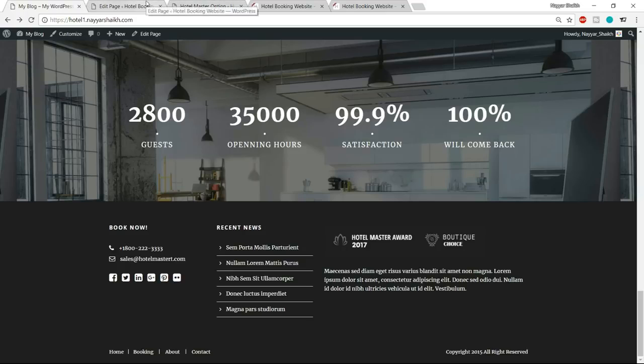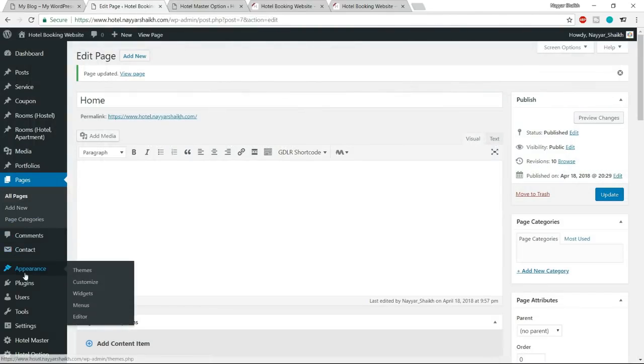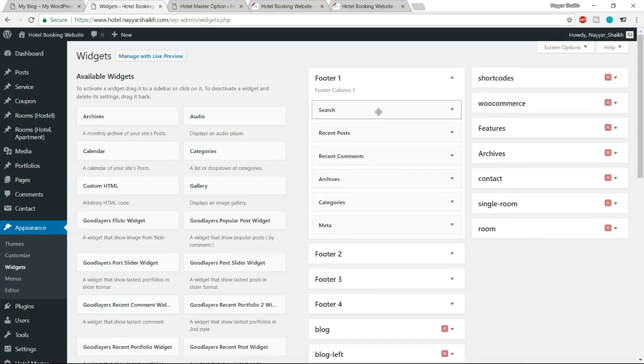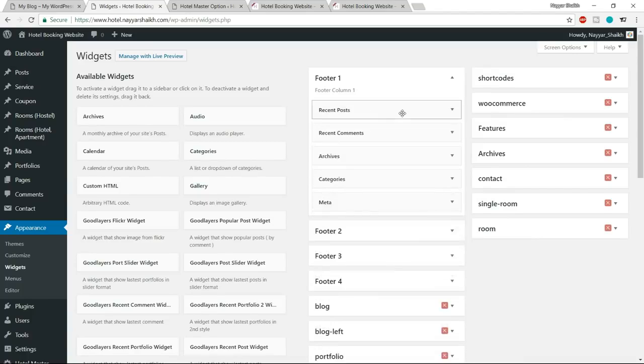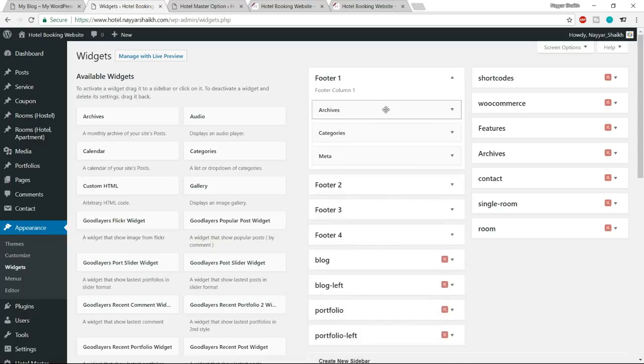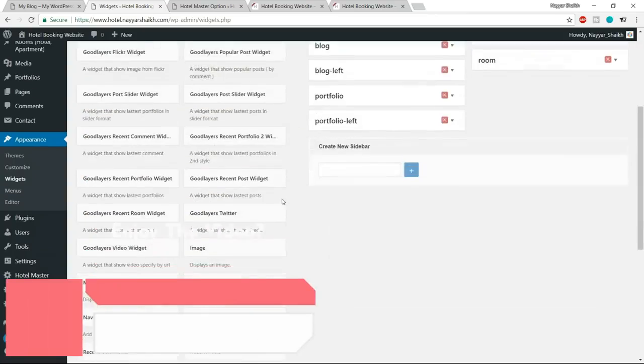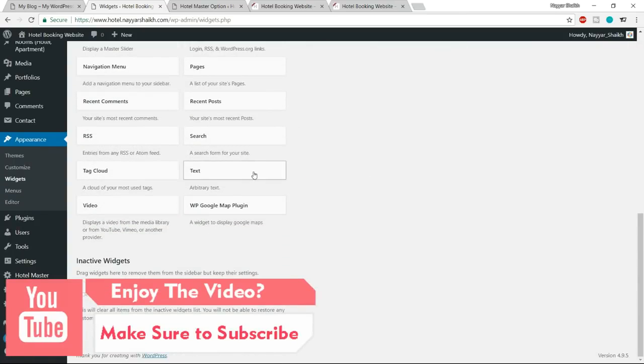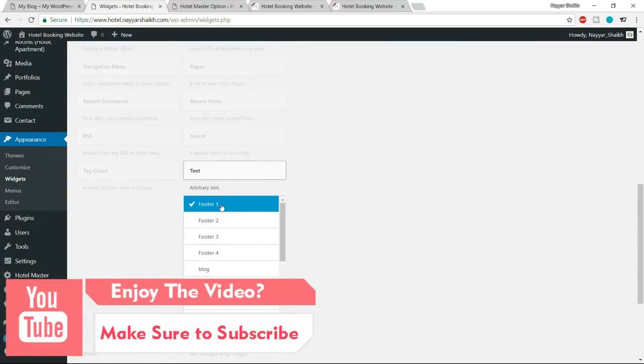So first come back to your dashboard again, and from the left hand side you'll see this appearance. Hover over appearance and click on widgets. Now in the footer one, you'll see there are many options which we don't need. Just delete everything which you see under footer 1. Alright, now from the left hand side you will see this text section. Select this text section and make sure footer 1 is selected.